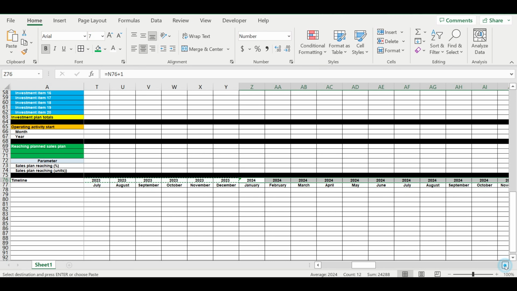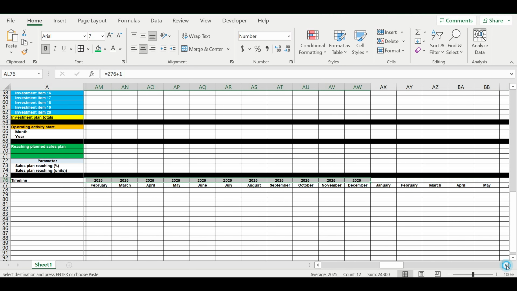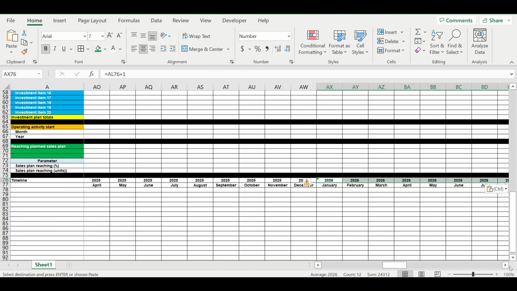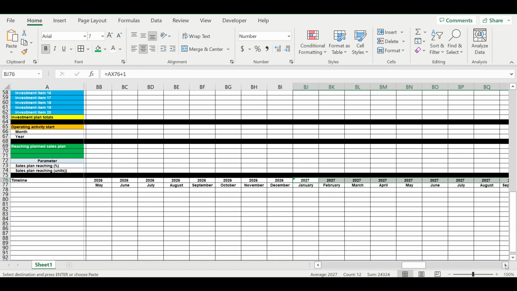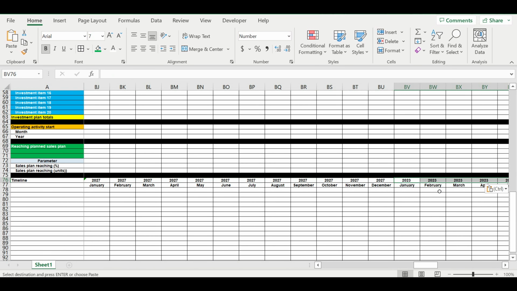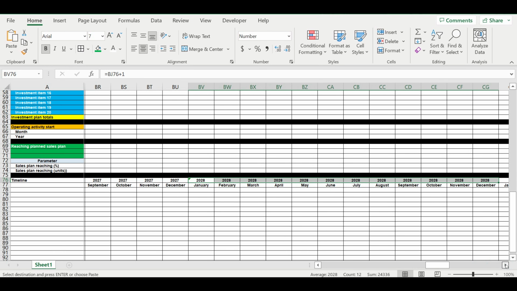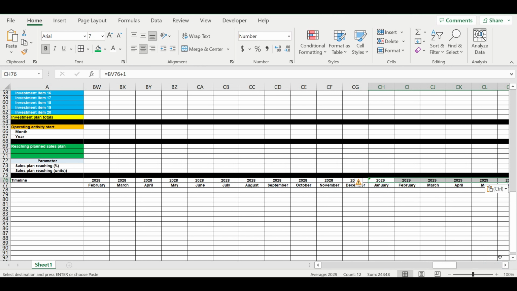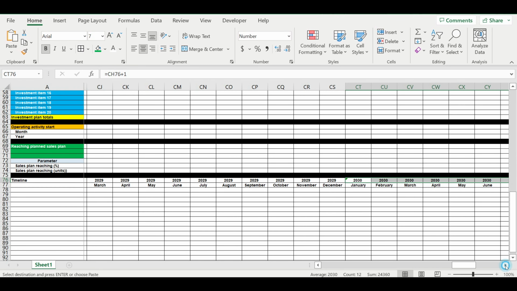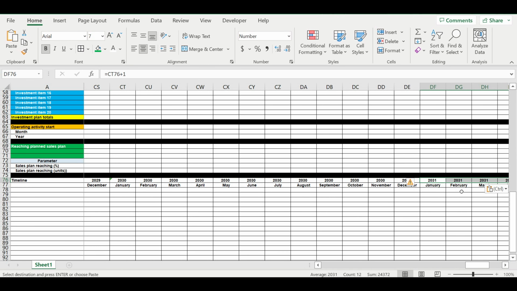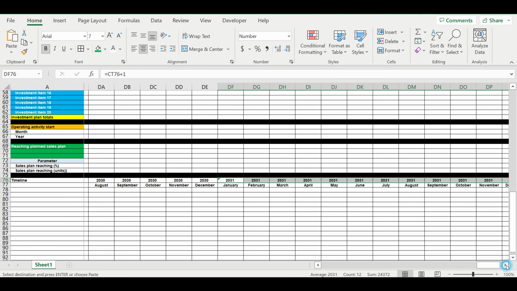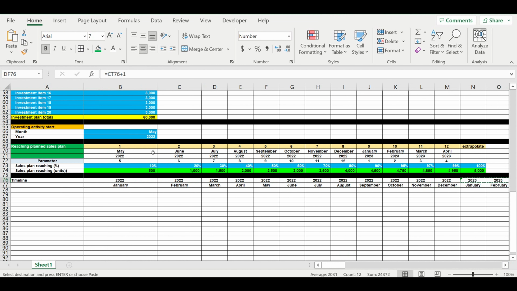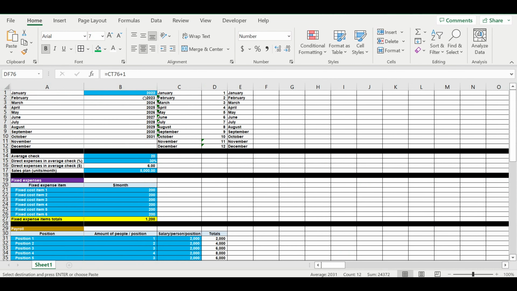24, 25, 26, 27, 28, 29, 2030, and 2031. So this is our optimized time if we want to start our project from, for example, 2024.